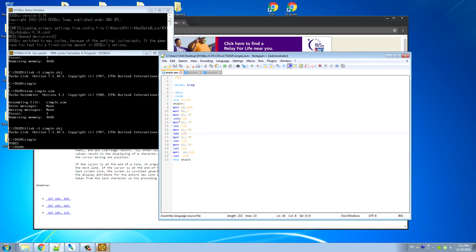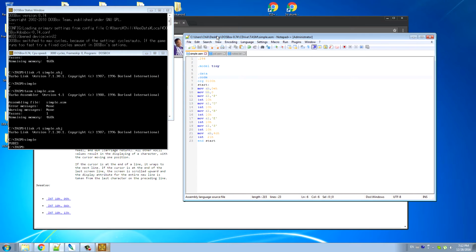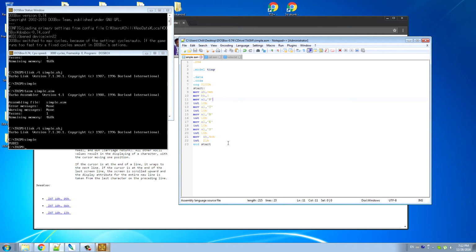And this is using BIOS. There's also functions in DOS to do text output, and it's a little more sophisticated, a little more high level. And of course, you can also interface directly with the video memory, which we might do in the future. We'll see.